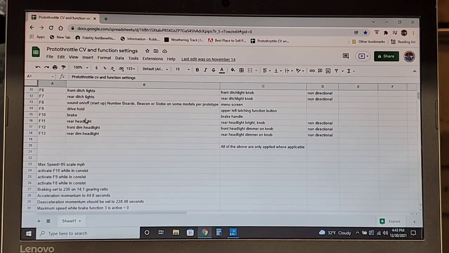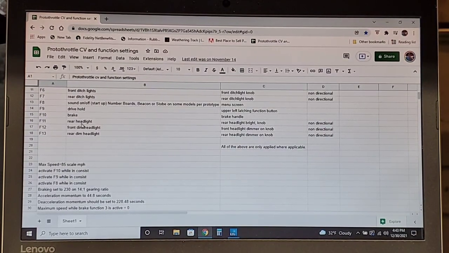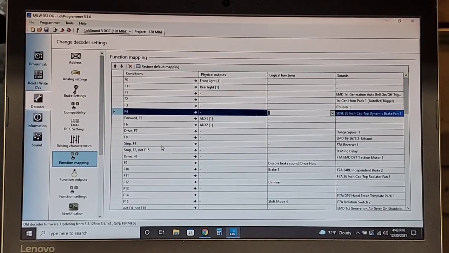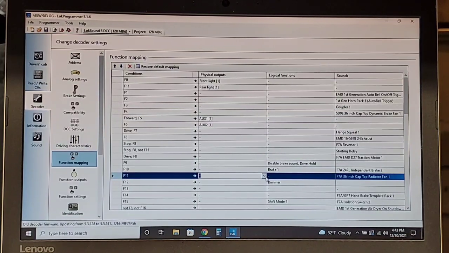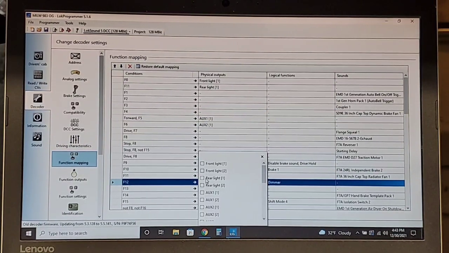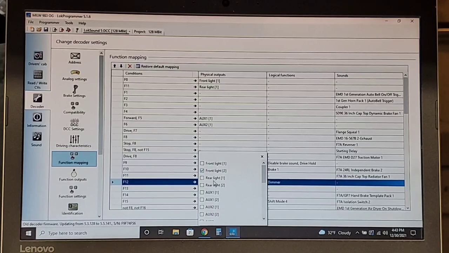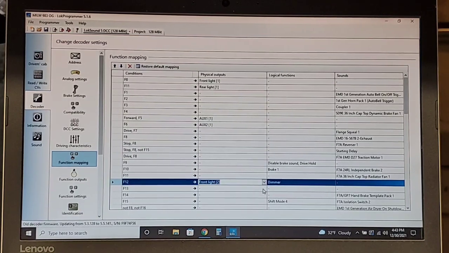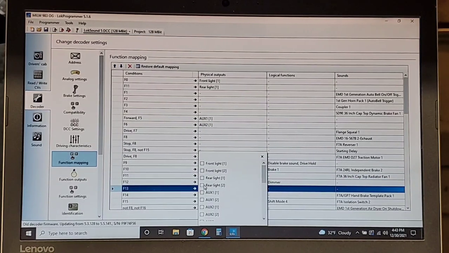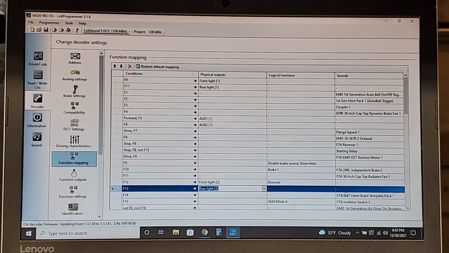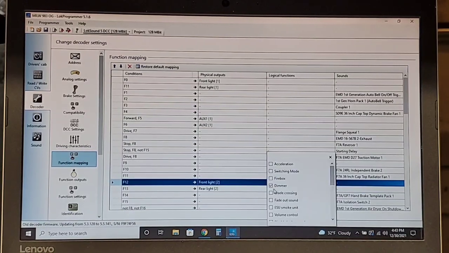So, going down. We're not going to touch any of that stuff. We're going to go straight to F11, 12, and 13, which is the rear headlight, which we already did, the front dim, and the rear dim. So we're going to go front light 2, rear light 2. We're going to turn off the dimmer on this guy.